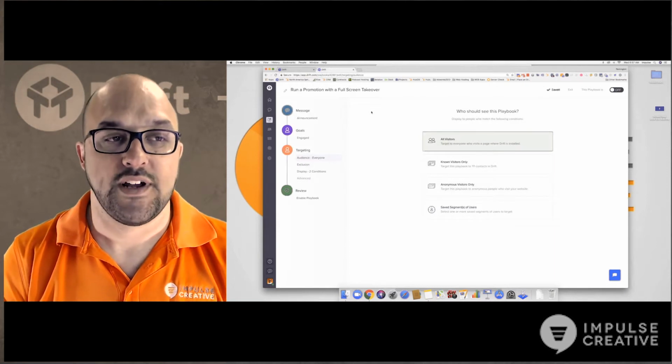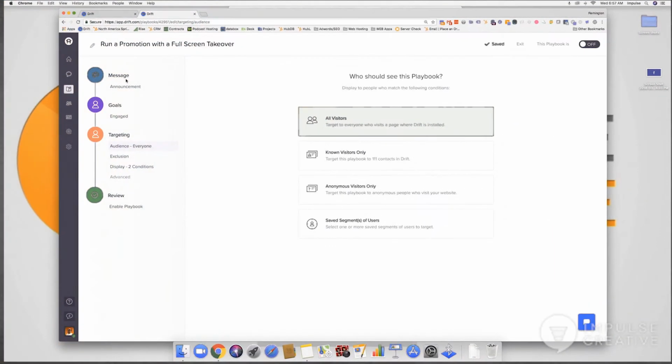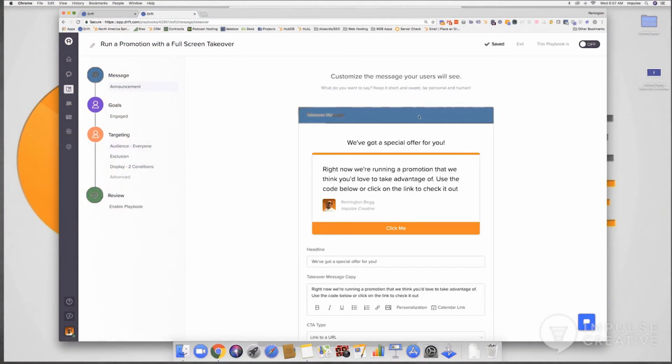I've already got this loaded into another tab here. The first thing that you'll see is this announcement. There's a couple cool things you can do, some of which I'm going to talk about in another tutorial. But one of the things is you can do this full screen takeover. The full screen takeover allows you to do a pop-up on the page that can show a promotion if you're in e-commerce, or it could be talking about the next ebook or something that you want someone to download.